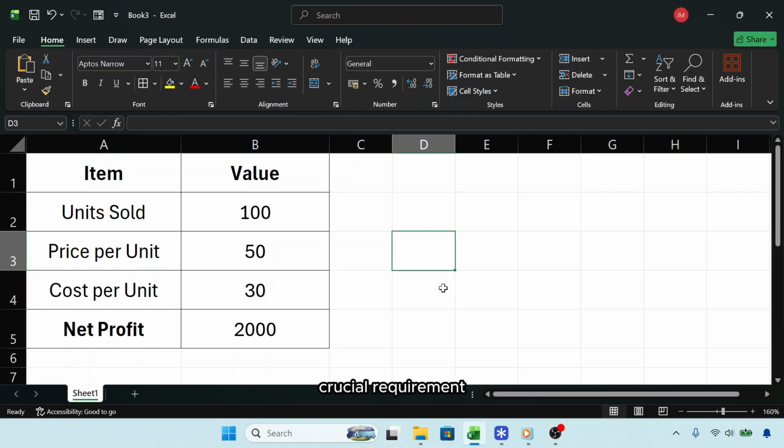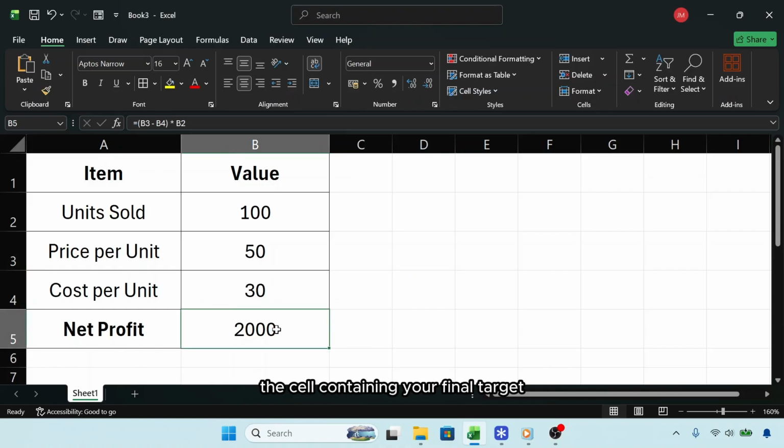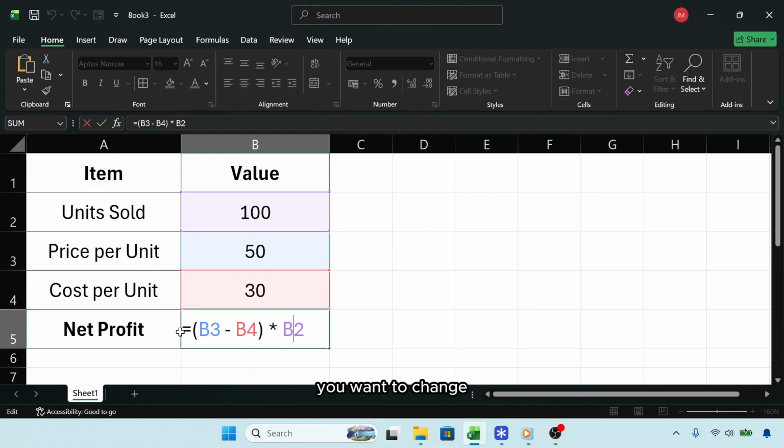Crucial requirement: the cell containing your final target must contain a formula that links back directly or indirectly to the input cell you want to change, or the analysis will fail completely.